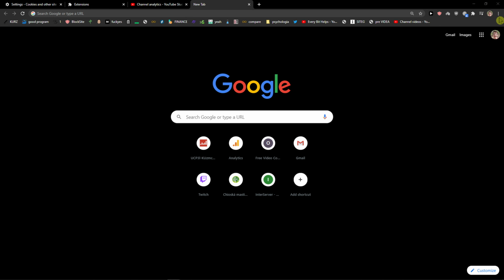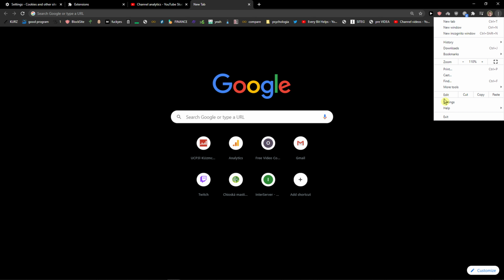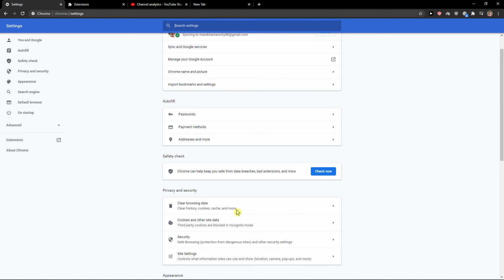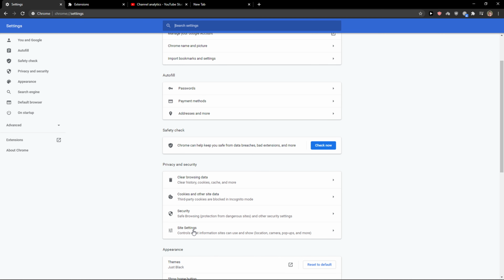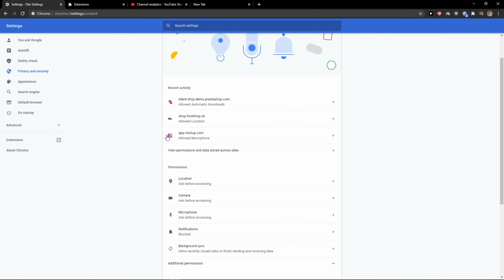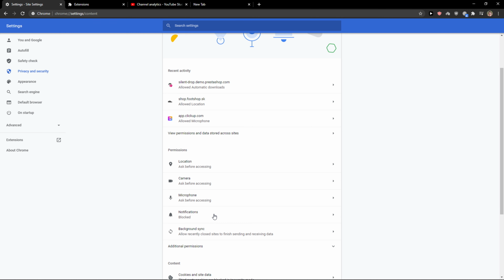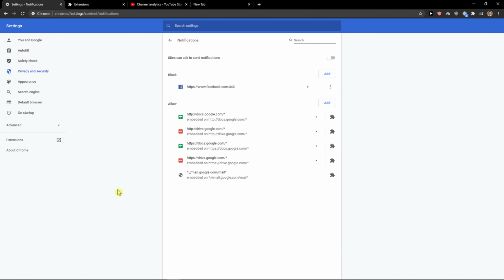So let's start. The first thing you want to do is go to the right top corner, to the three dot settings, and when you're here, click on Site settings. In Site settings you're going to see Notifications, right? Click on it, and here you're going to see "Sites can ask to send notifications."